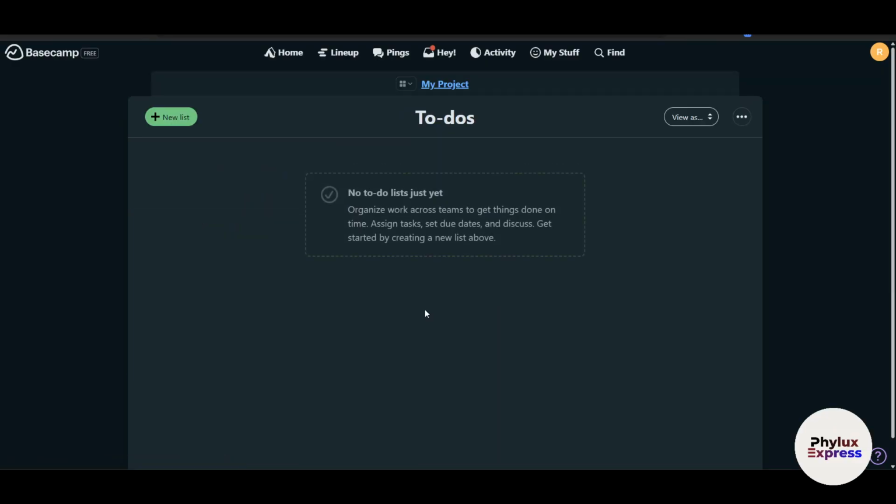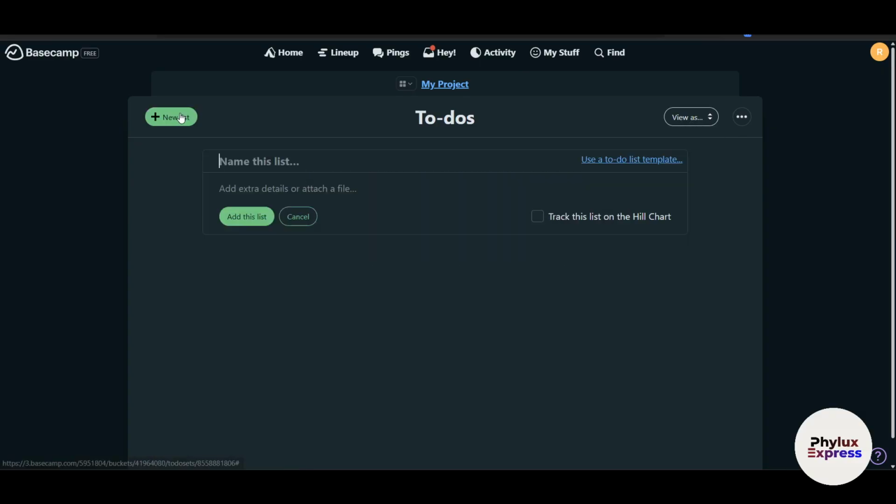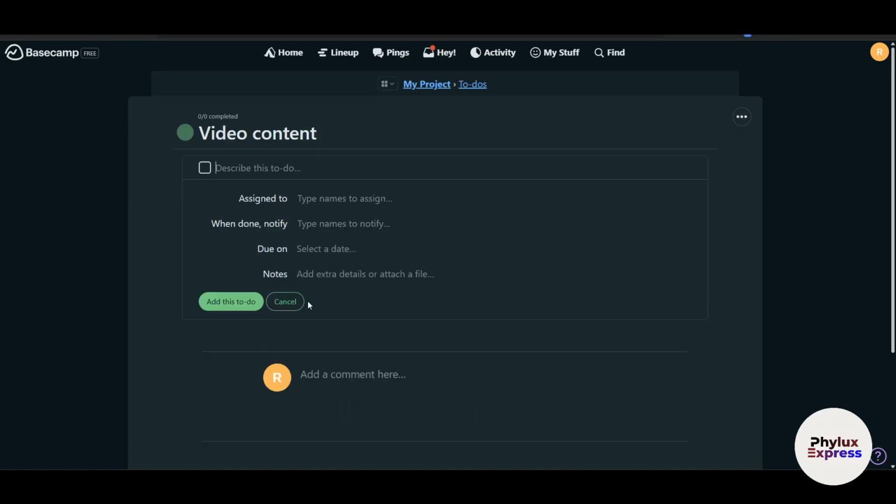Now this is the to-do list. The to-do list is really good because you can view the to-dos as a list or as cards. I like to view the to-dos as cards. Now click on new, and name this list. Let's say video content. Now click on add to this list. Now it has been added. Now I can assign this to one of my team members. So I will describe this as: make a 20-minute long video on Basecamp.